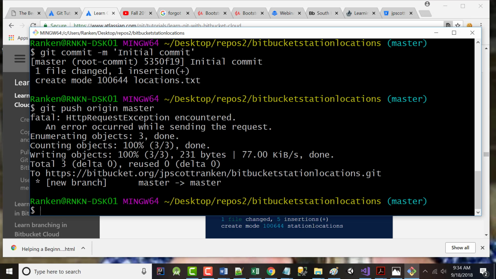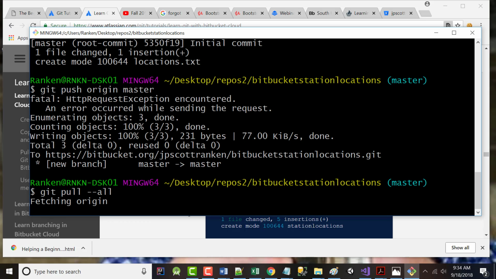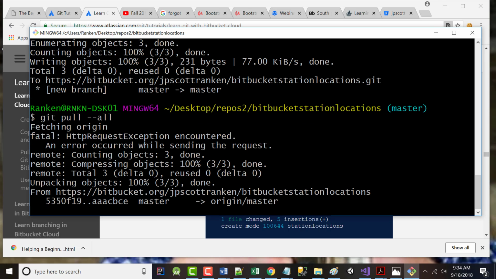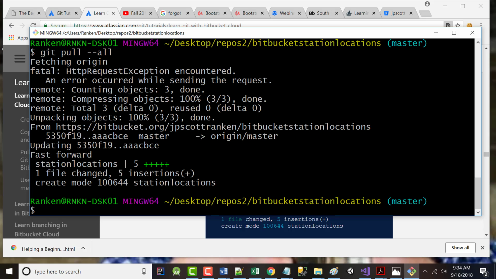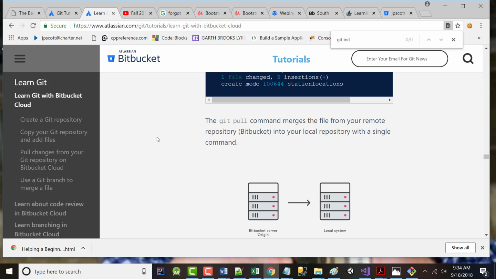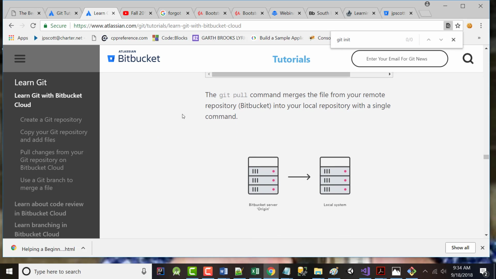Copy. Paste. Enter. And fetching. I get that error until I put that in. Let me ask, how many of you are getting this where it's asking you to put in your password? Okay. Okay, and there that is. So that's been done. As it says, git pull merges.